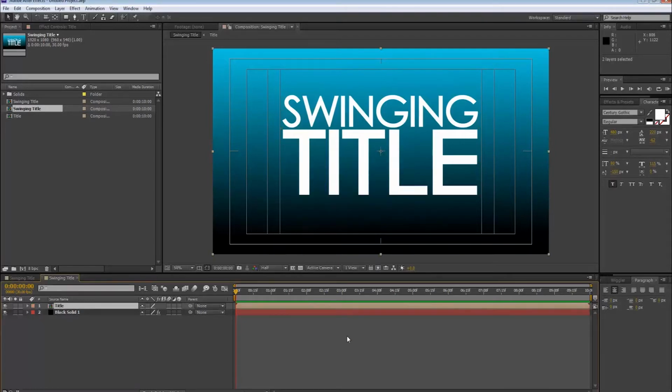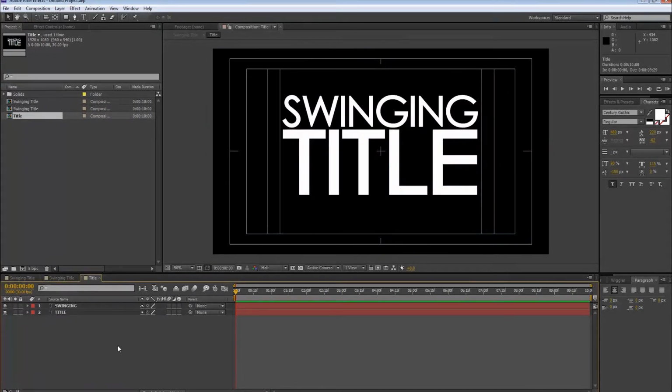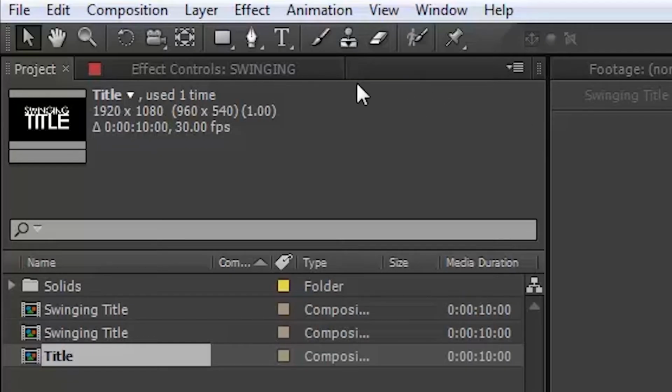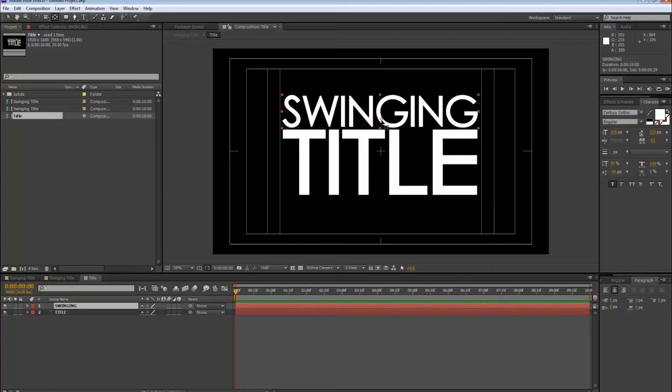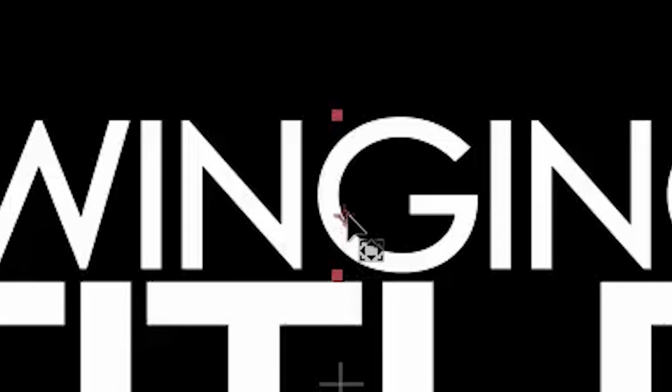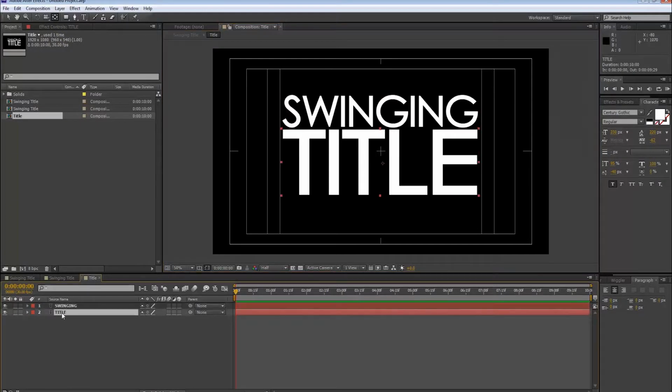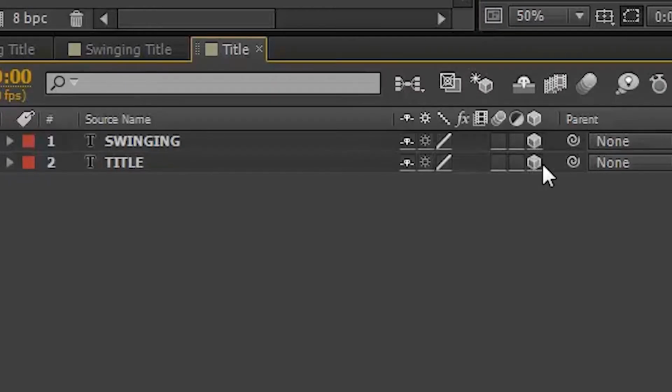And we're going to go into the title comp to edit our title to swing. We need to grab our pan behind anchor tool to change the anchor point. And we're going to set our anchor point to the top of the text in order for the text to swing down. And we'll do the same for the title text. All right. Now we need our text layers to be 3D layers in order to have them swing.